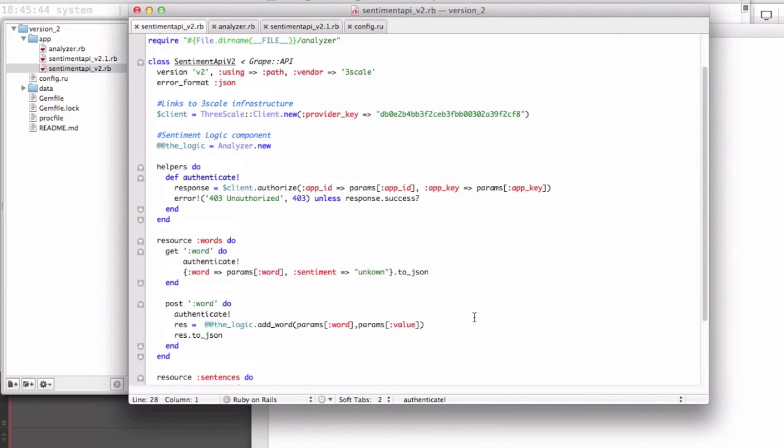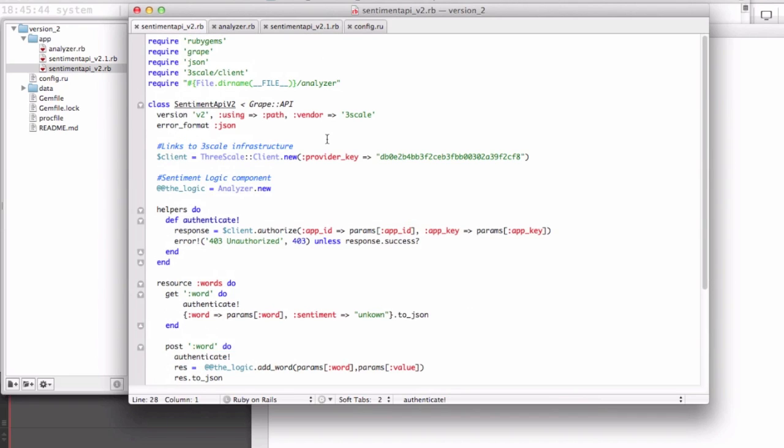I'm going to click on my code, and there are a few updates. This is version 2. I've changed the version number, and that'll be in the path, so when we're calling, we're going to call version 2 of the API. Probably the biggest change here is that we've got this analyzer object being pulled in, and that's going to do the heavy lifting of creating the sentiment analysis of our words.